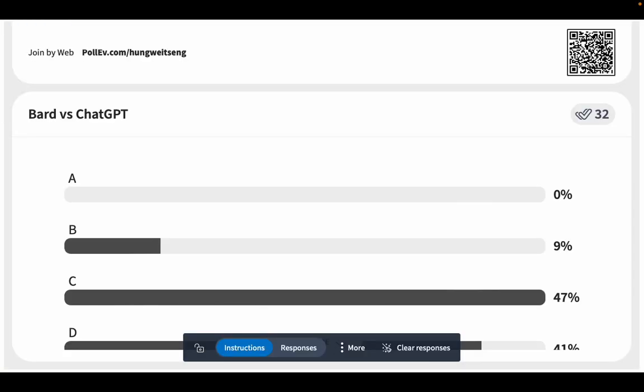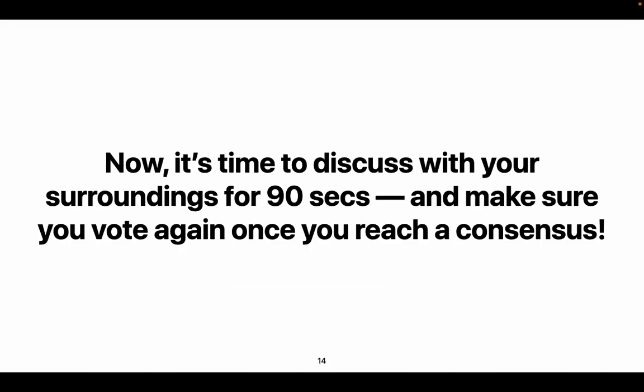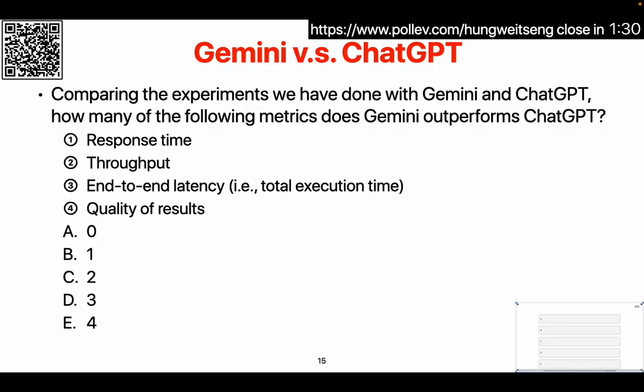All right, so here we go. So the first question that we have, it's still moving, right? So 32 of you answered on the top right, as you can see. And 48% of you think it's C. So it looks like C is the most popular answer. And D is also very popular, right?